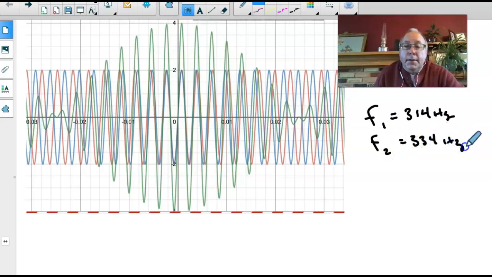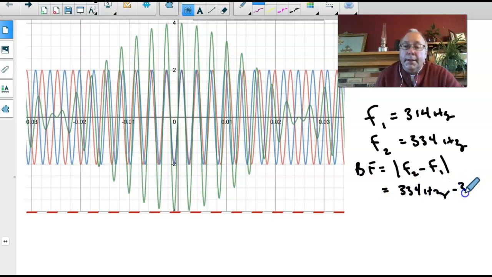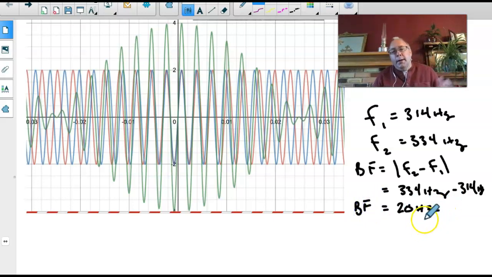So the beat frequency formula is very simple. It simply tells you that the beat frequency should be the subtraction of the two frequencies. It's the difference in the two. And so this one's pretty obviously going to be 334 hertz minus 314 hertz, which is going to give you a beat frequency of 20 hertz. Now that's actually pretty high. Your ear might not be able to perceive that one. You might hear that as a tone, but this is what the beat frequency of the wave would be.